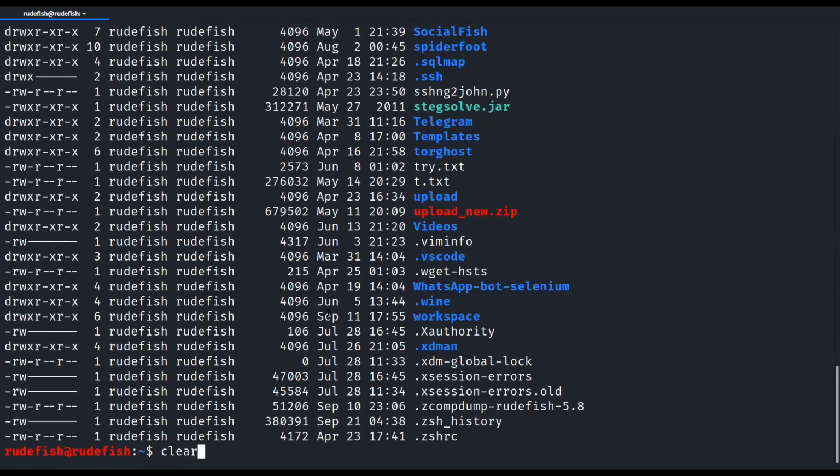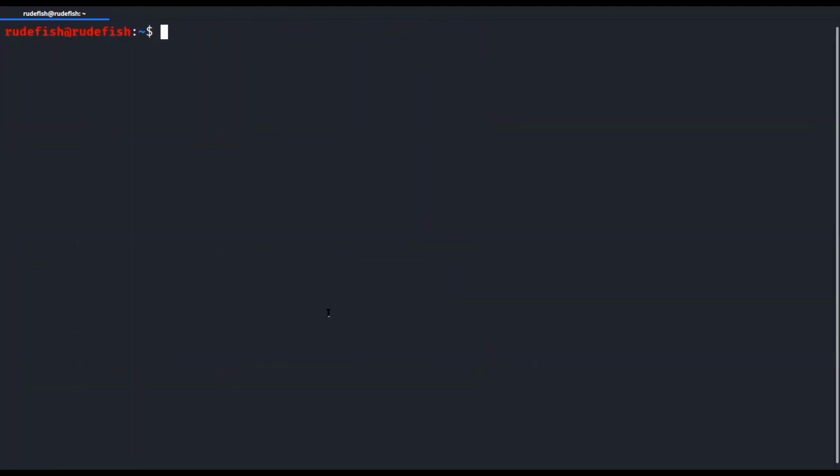So again, ls -l shows a long listing of the files and directories. Then ls -a shows hidden files and directories in a particular directory or a path you give it. So that's how we can list all the files in a directory.